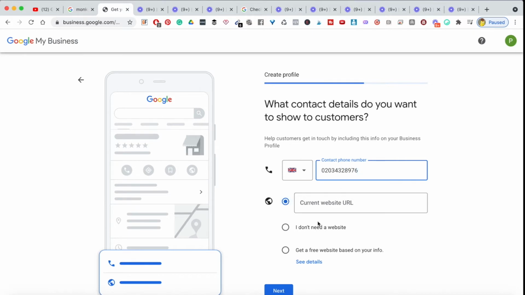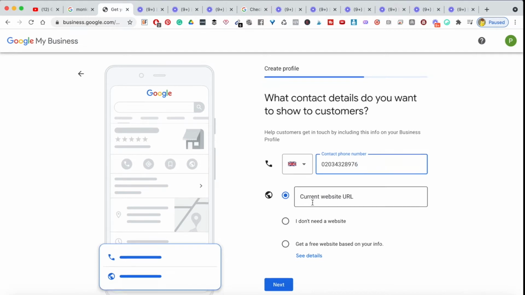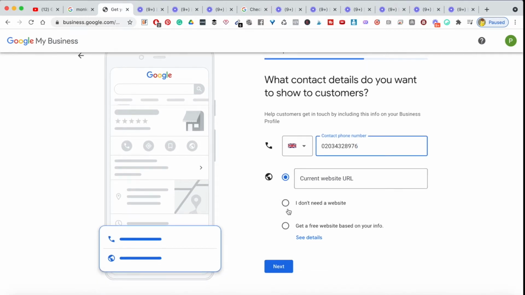Okay, over here, and then down below it says to put in your current website URL. So you have three options over here. You can put in the current website URL. You can also click over here to say I don't need a website, or, this is quite interesting, you can click over here to get a free website based on your info, and we're going to have a look at that right now. Let me open this in a new tab so that we can take a look.